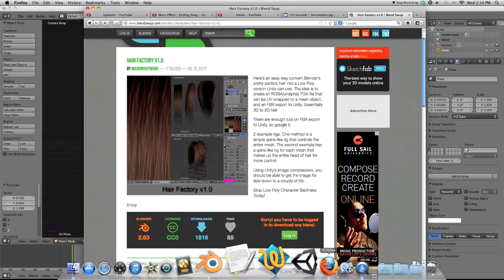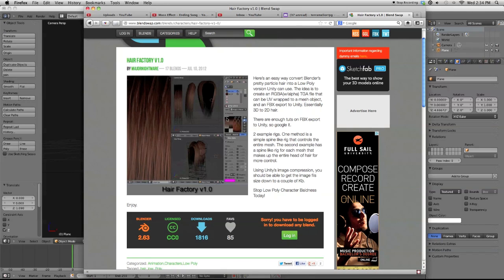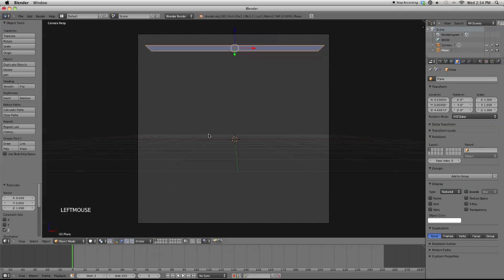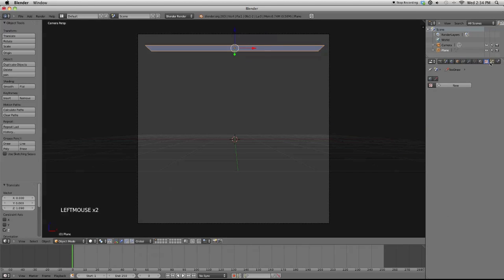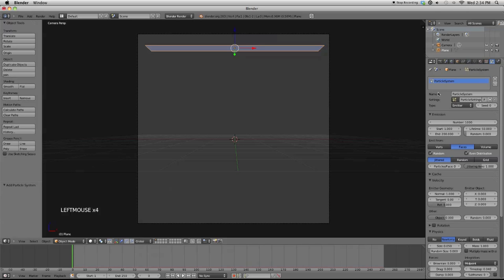I got the idea from Hair Factory by Major Nightmare, so thank you, Major Nightmare. That was a good idea. I'm doing a few things a little bit differently than in this file, but whichever way works for you. So I'm going to go pretty fast through creating the hair, because there are a lot of other tutorials out there if you want to get into the intricacies of how the particle hair behaves, but this is just a simple way that I found to set it up.